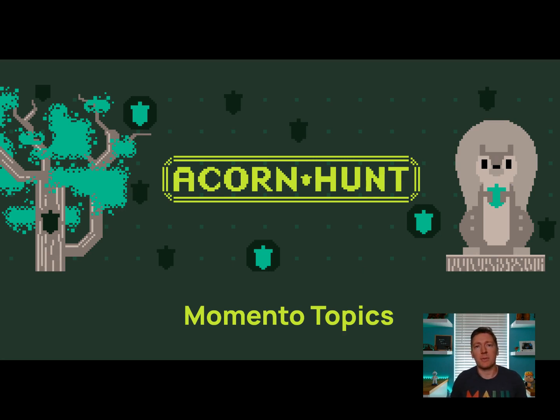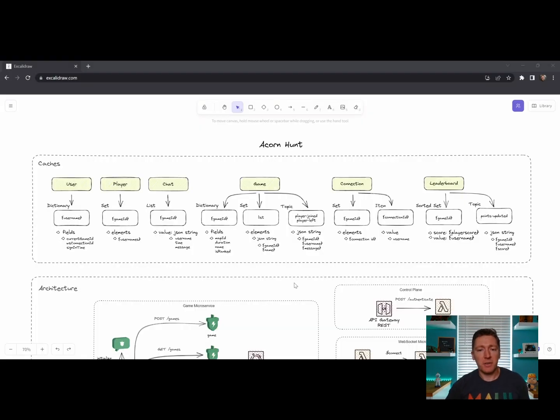And to do that, we need to refactor it a little bit. So let's go in and take a look at the architecture diagram after we update what we had to incorporate topics. So the first thing we're going to do is take a look at the caches and see how we've adjusted for this change. In the game cache, we've added 2 different topics into the mix. We have player joined and player left.